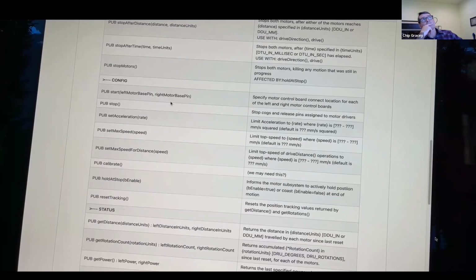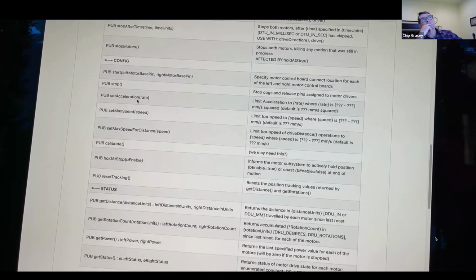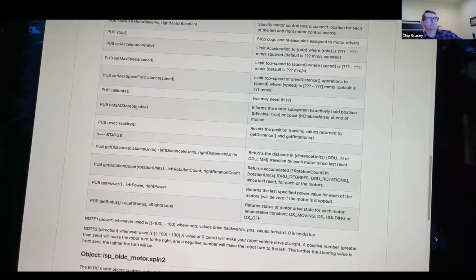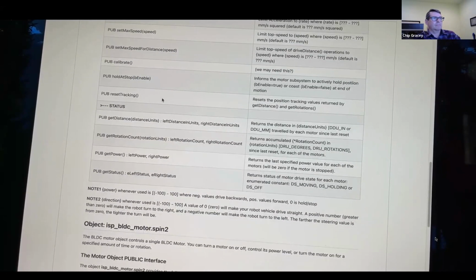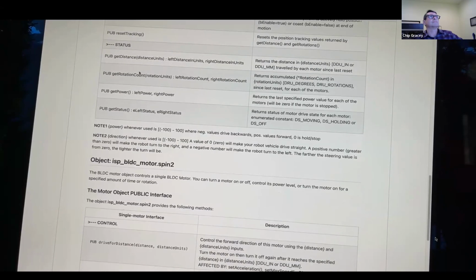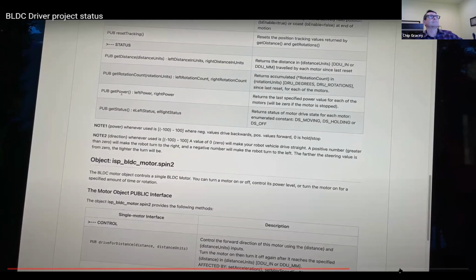Stop. Set acceleration speed, max speed for distance. This allows you to do braking or just turn off the power at the end of a travel when you say stop. This is reset tracking. It tracks in distance. You can reset it, and then you can see how far the Hall sensors have indicated you moved. And so that's what we currently have: get power and get status.